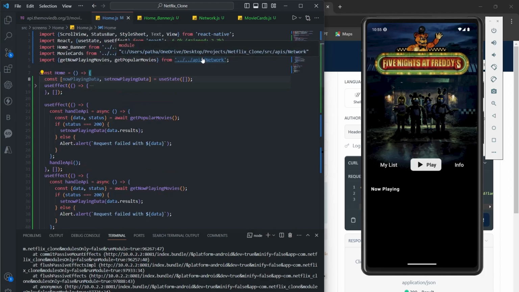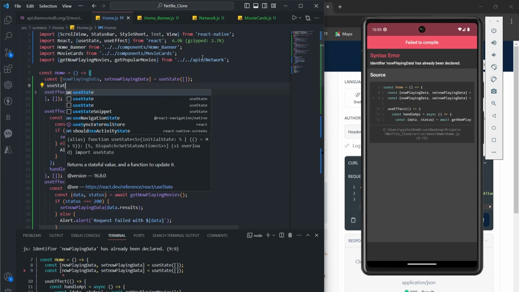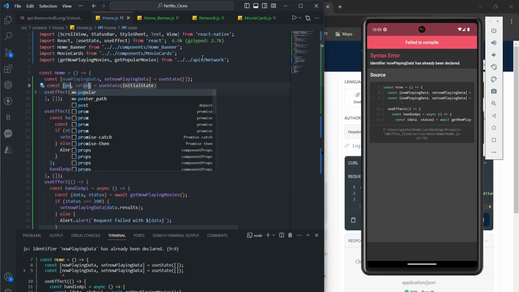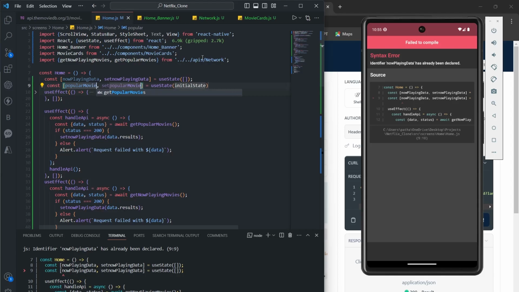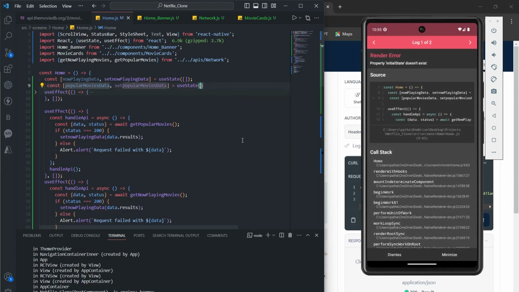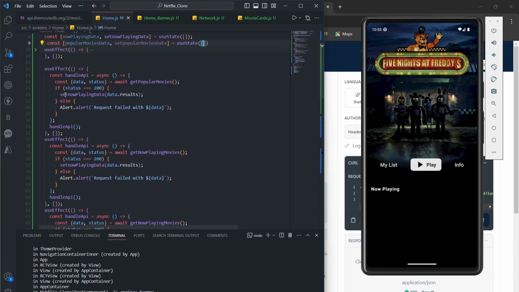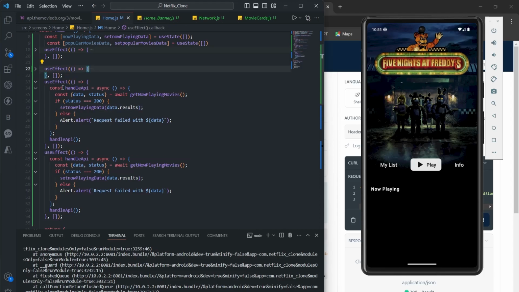For this also, let's create a useState here. Let me remove this. I'll use the extension. So popular movies data, I'll say. And as usual, this could be an empty array by default. Let's pass this to this one, using useState, setPopularMovieData. Done. This is also done.